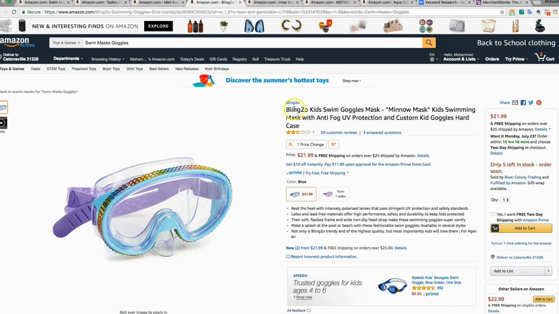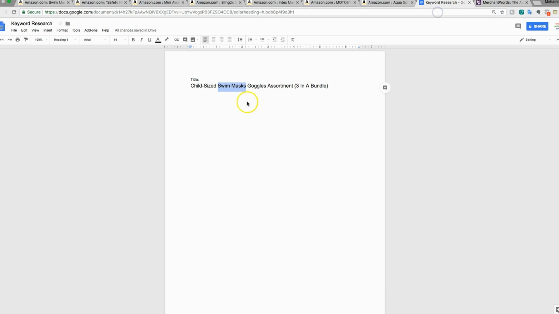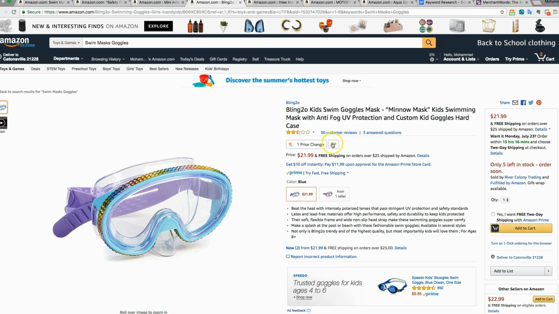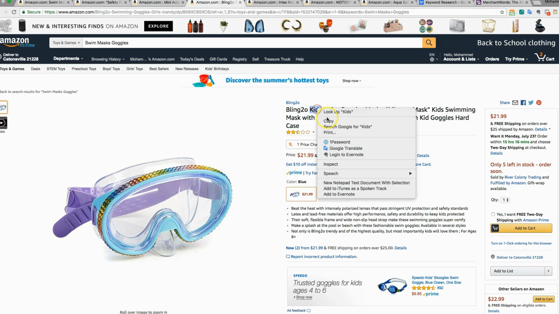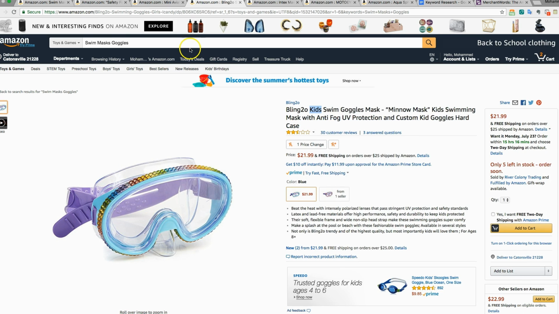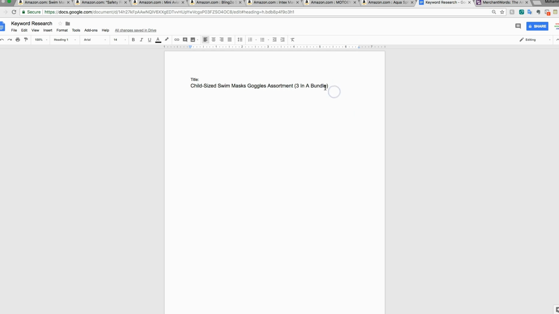This right here, Bling 20 Kid Swim Goggle Mask. Now here we don't have the word, we have the child size. We can also add the keyword kids, basically, because people can come here and can search for kids mask goggles, right? So this is something that we can definitely add for kids. All right.